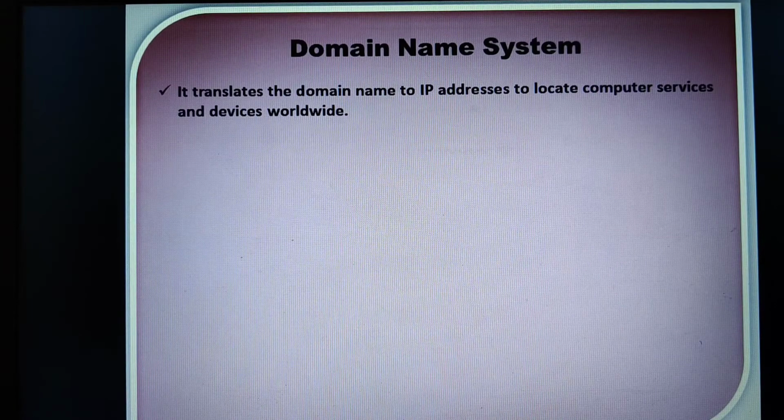So this domain name system helps people, because we are unable to remember the IP addresses of all of them, so we use domain names. This DNS will convert all those domain names to IP addresses so that they help easily locate computer services and devices worldwide. Computer services means whatever you are requesting. Facebook is one of the computer services, or you can even refer to it as a resource. If you want to open YouTube, that's your request, which you can refer to as a computer service or a resource.